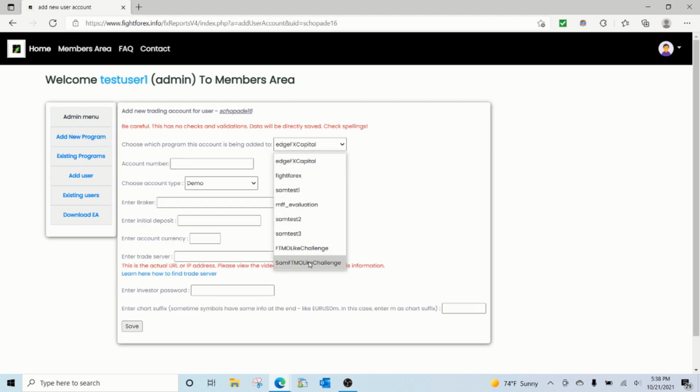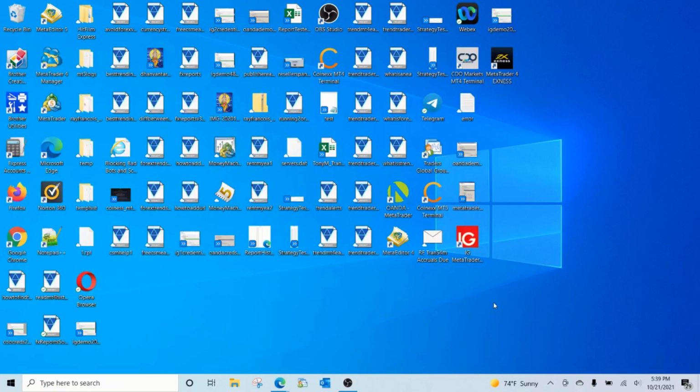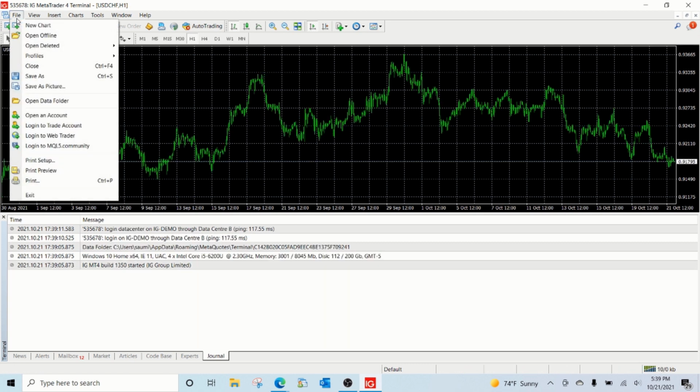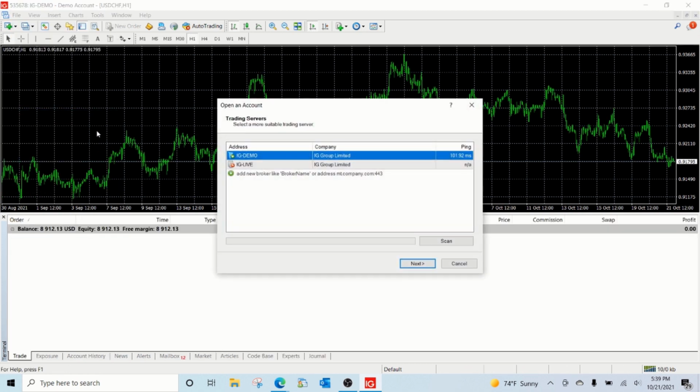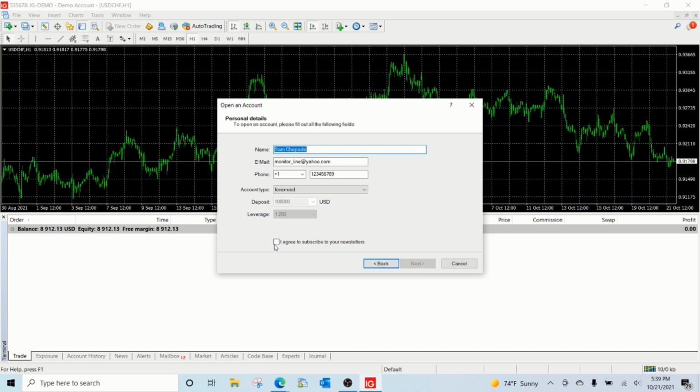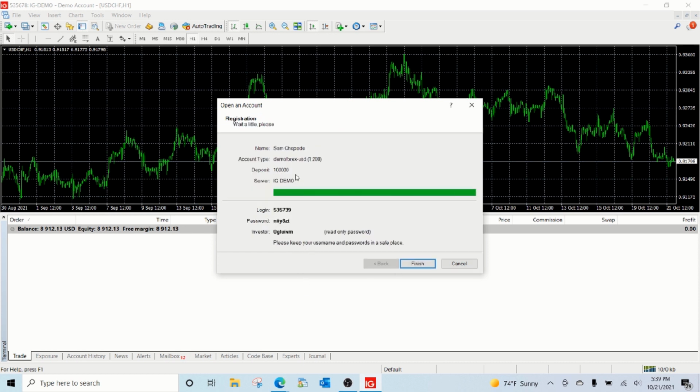So I'm going to select the challenge that this account is being added to, the FTMO-like challenge, which we just created. Let's create a demo account on IG. But any MT4 account is fine as long as the user can provide the information for us to be able to run the challenge. So I will show you what we need to provide. So let's create a demo account just for testing purposes. Of course, you will not be doing this as an admin. This information will come from your members, but for the sake of this video, we will create one.